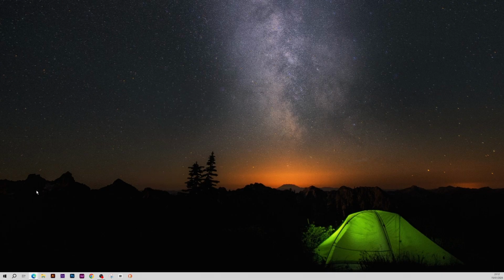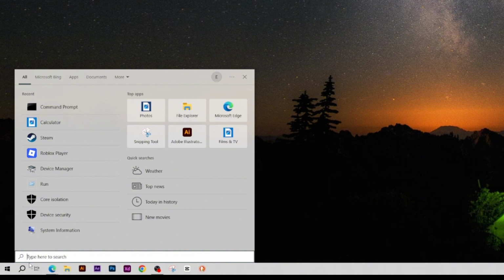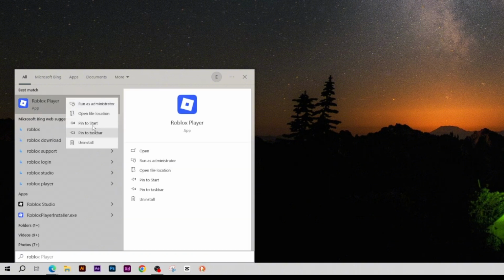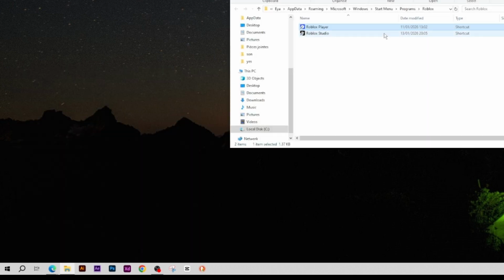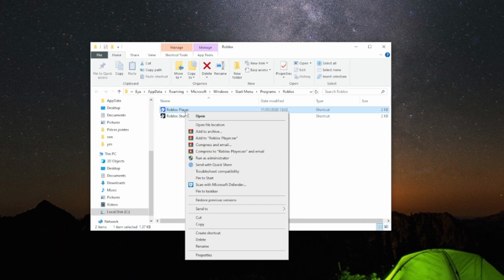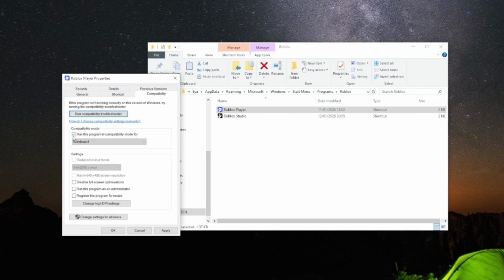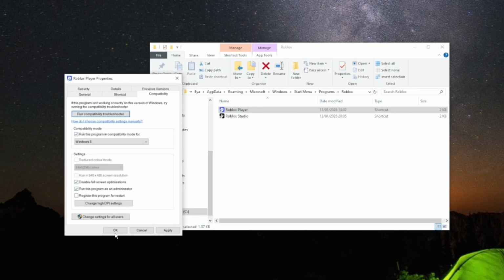Now the second thing that you have to do is open your computer search again, find Roblox Player, right-click, open file location, and again, right-click on the Roblox Player, press Properties, and go into the Compatibility tab and check these three options. Run this program in compatibility mode for Windows 8. Disable fullscreen optimizations and run this program as an admin.